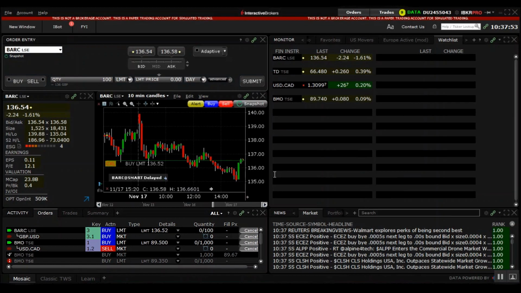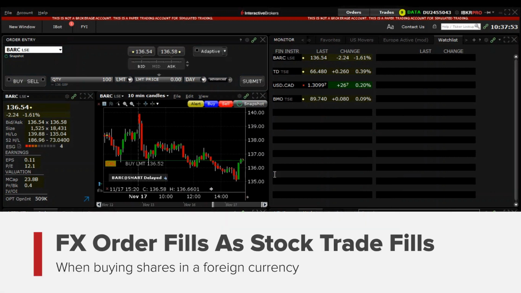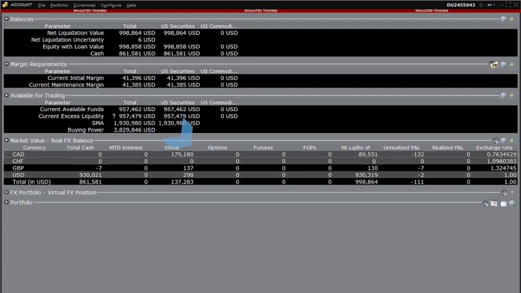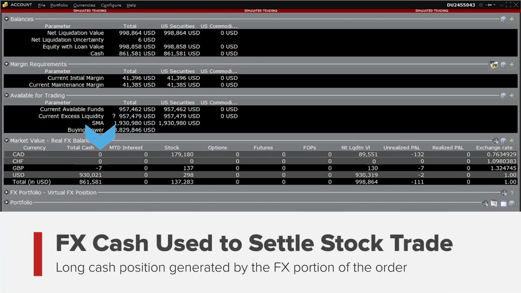When you submit your order to buy shares, the FX order will start to execute alongside the stock transaction during the fill time. Upon full execution, the account window will show the long value for the shares priced in Canadian dollars, but it will show a practically zero balance under total cash. That's because the long cash position generated by the FX portion of the order has been used to settle the stock leg of the deal.